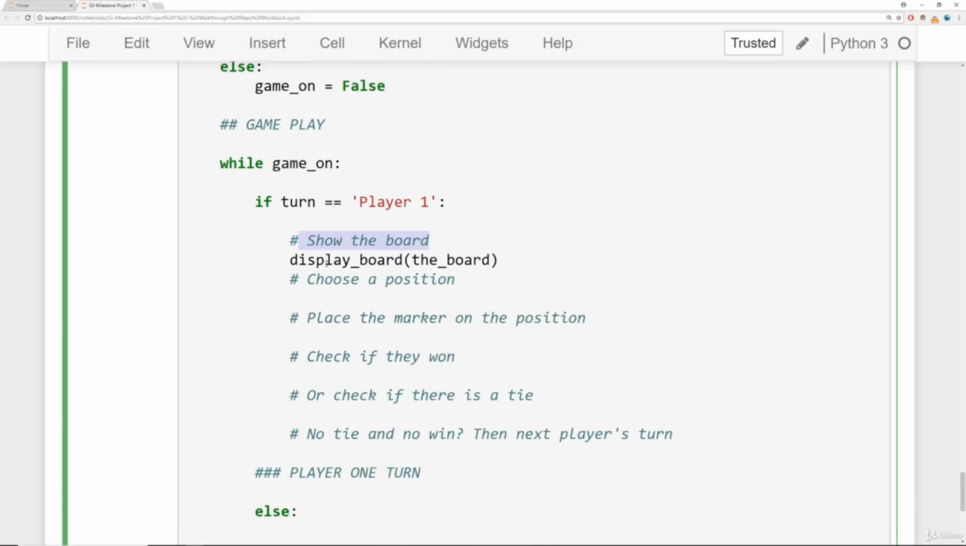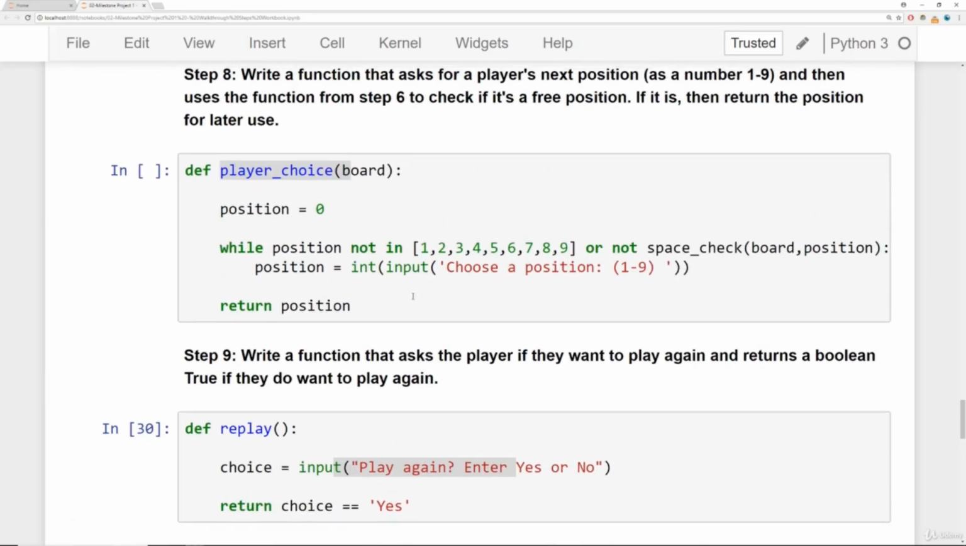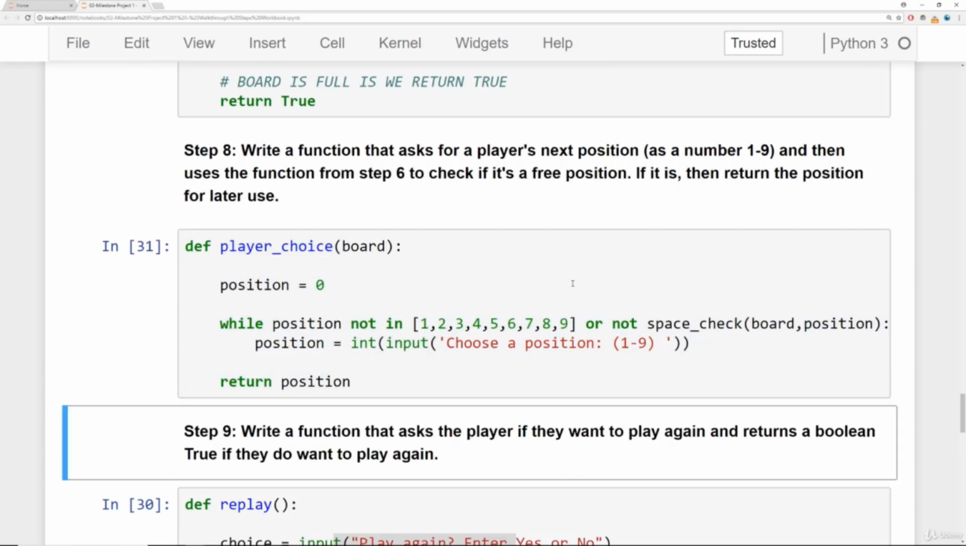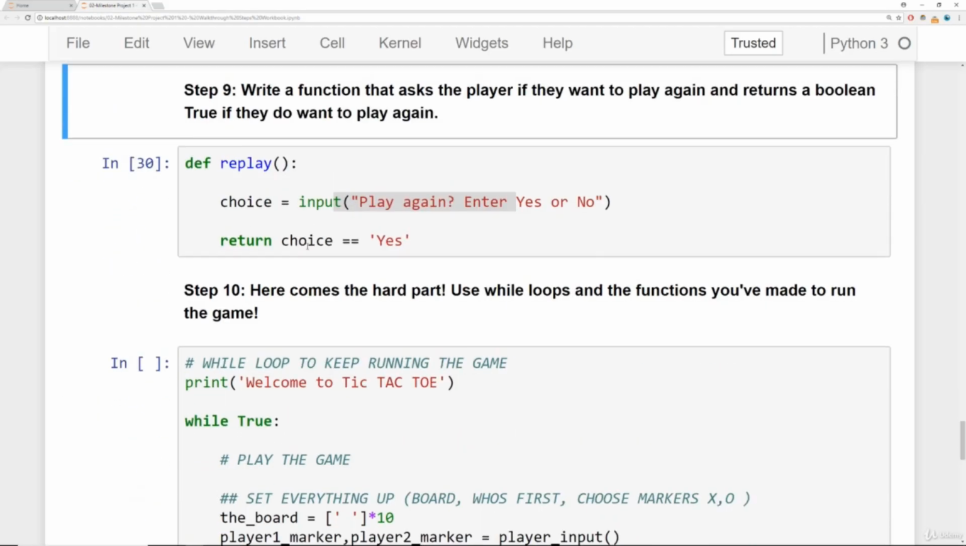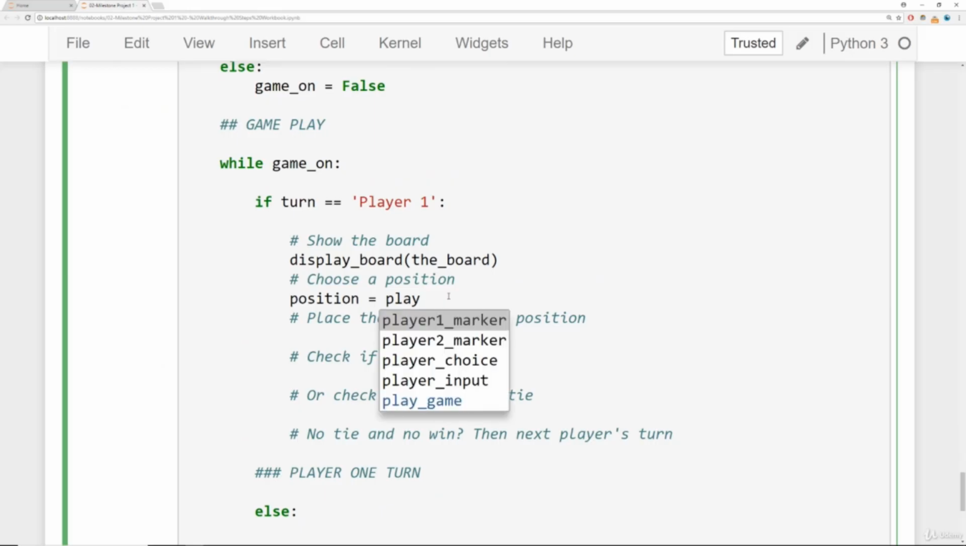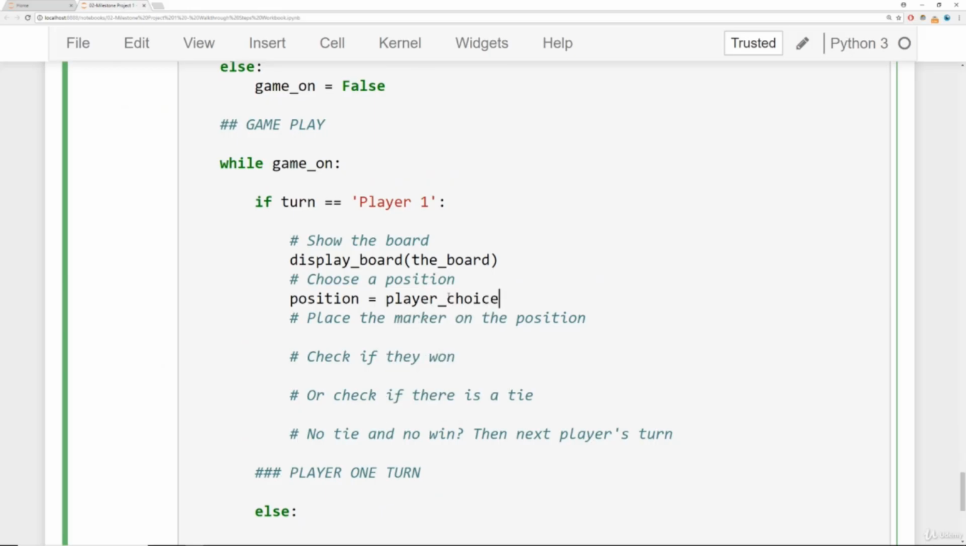So we showed the board. That's easy. That's the display board function we defined earlier. Now we want to choose a position. That's also pretty straightforward because we actually already have a position function called player choice. So remember that if we call back player choice, and let's make sure we've defined it up here. So player choice was just this one right here where we have them choose an actual position on the board. We say position is equal to player choice, and we pass in the board here.